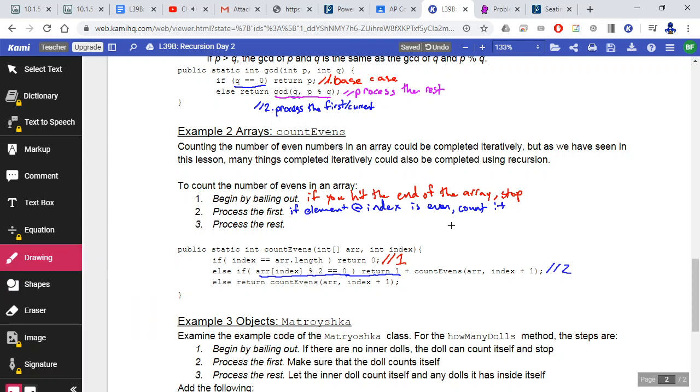And then step 3, my process the rest, is really in 2 spots, here and here, where I'm making my recursive call. My process the rest is call the method again with next index. So I'll demonstrate how this method works really quick, and then we'll run it.